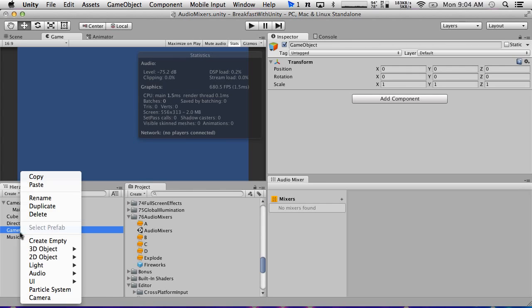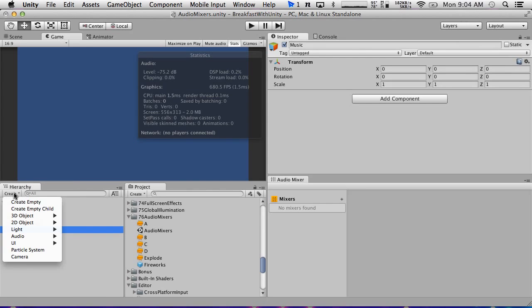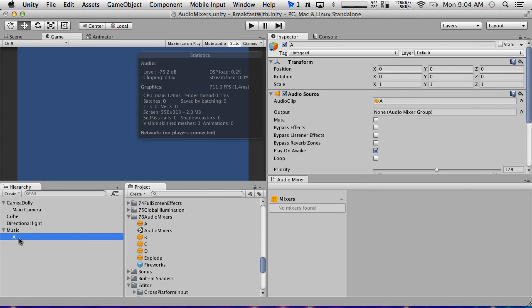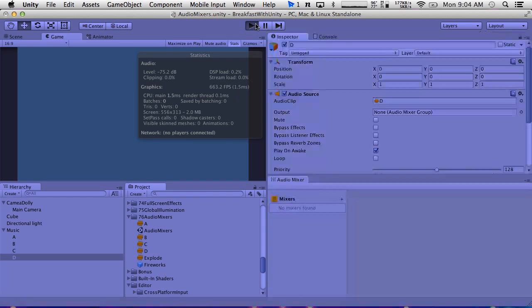Actually, I wanted to create an empty child. Create empty child. There we go. We'll call this A. Throw A on there. This will actually probably be easier to work with ultimately to have different objects, honestly. B, C, and D. And if we play it, well, you should get my horrible audio for a second.